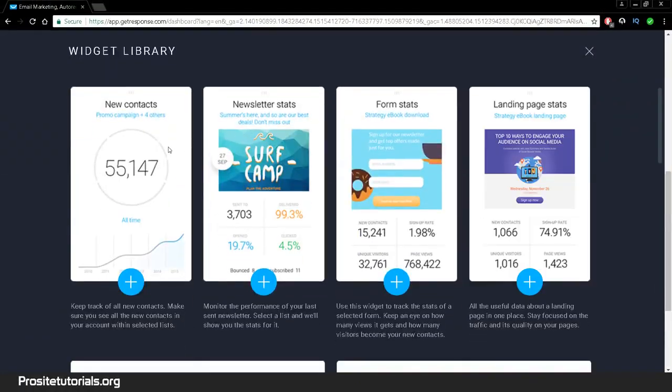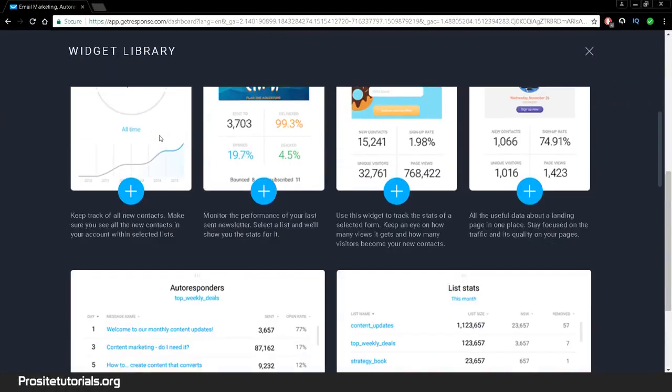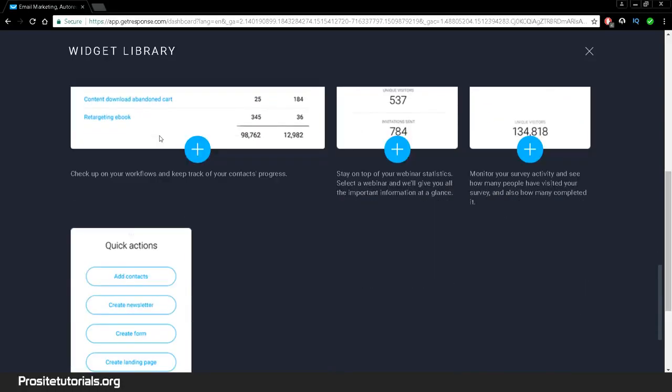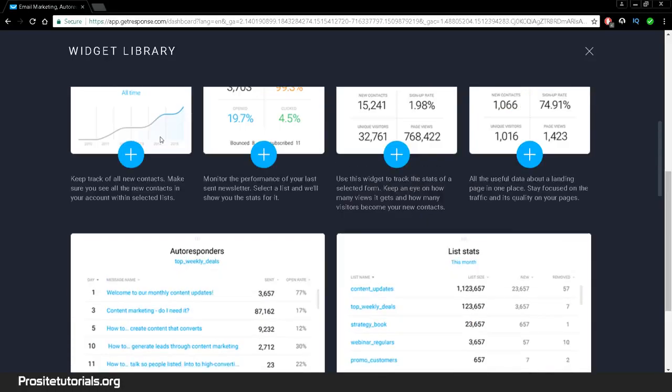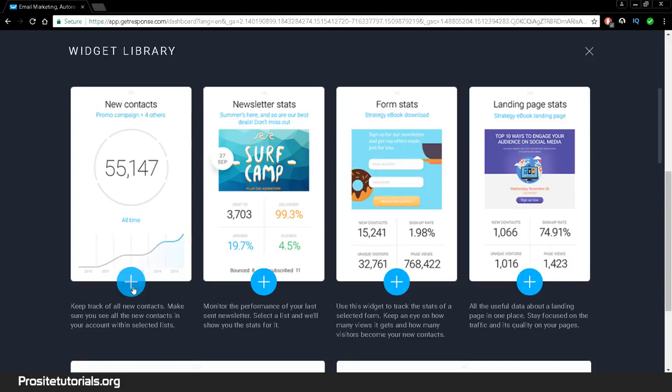Anyway, if you want to have more widgets, you just need to click on this plus sign, add new widget, and you have all of these different widgets that you can add to your dashboard. It's pretty simple for you to do it. You just need to select this plus sign. You can also see that it has some information about each specific widget so you can get a better idea of what exactly they are. Now I'm just going to add one.